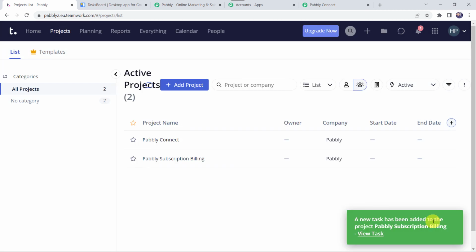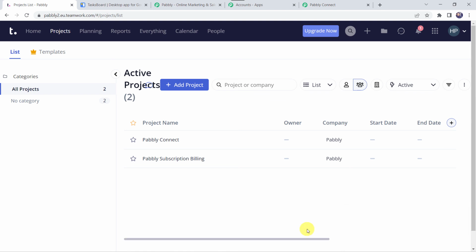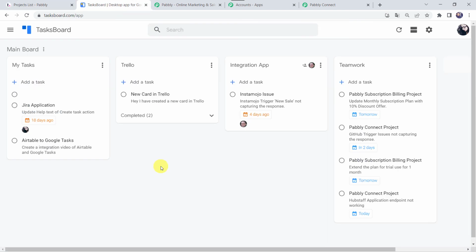A new task has been added to a Pabbly subscription billing project. Okay, so the task has been added. Now let's check our Google Task account. And here we can see that a new task is created, that is Pabbly subscription billing project. And here we can find the task details. Update monthly subscription plan with 10% discount offer, and the task due date is mentioned as tomorrow's date. So in this way we can see that our integration is perfectly working fine.